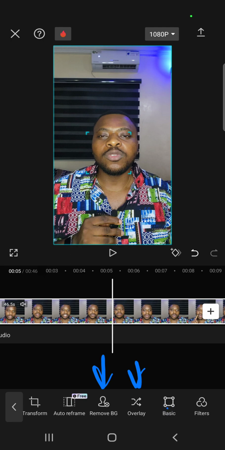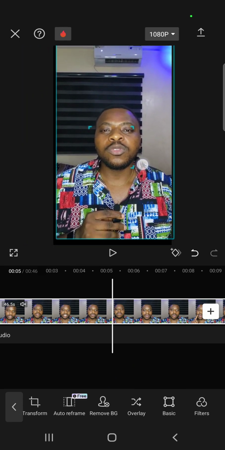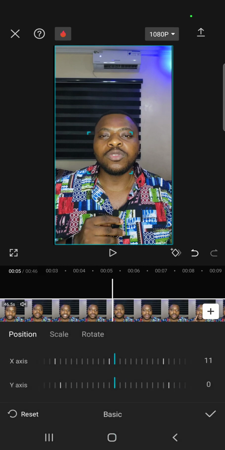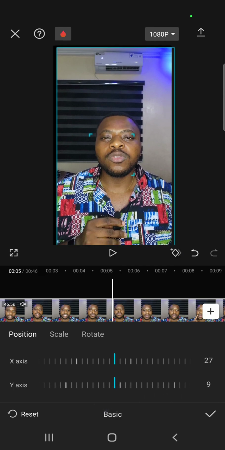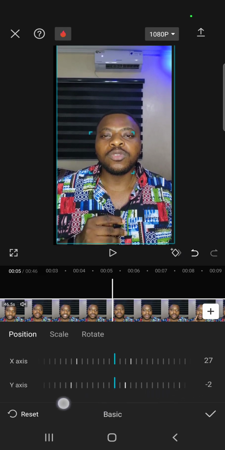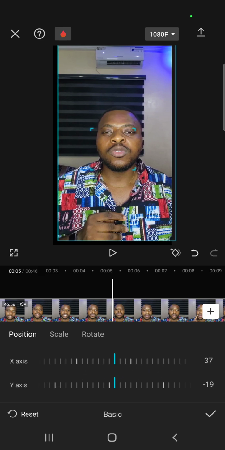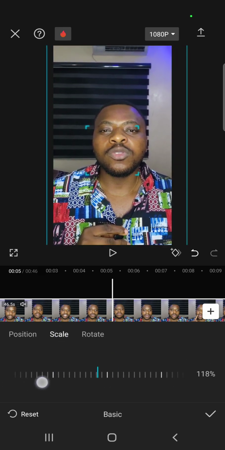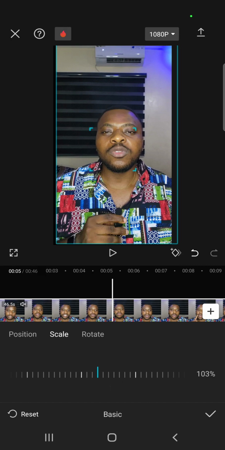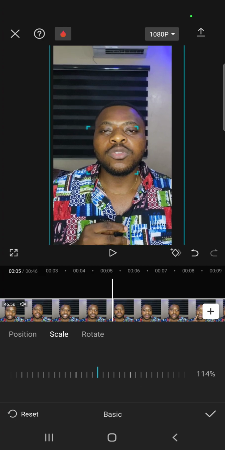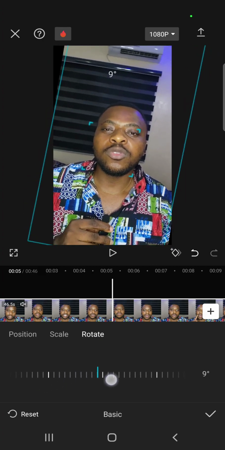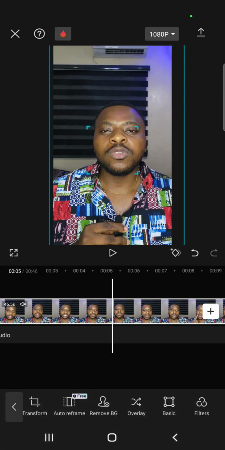And we also have basic. So what basic is, for example, instead of moving your video around like this, you can use basic to move it around, just like scrolling through all this X and Y axis. So Y axis is for up and down, X axis is for left and right. We also have scale right here where you can use it to zoom in and zoom out. Another way you can zoom in and zoom out is pinching your two fingers on the screen and pinching it back. That's what I'm doing right now. We also have rotate, where you can rotate it without using those manual rotation.